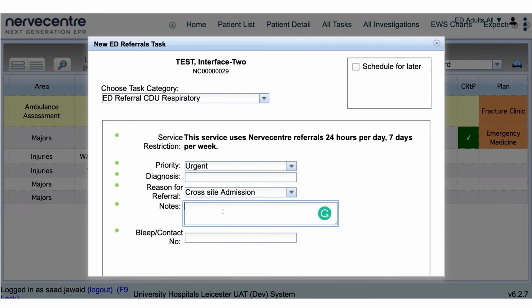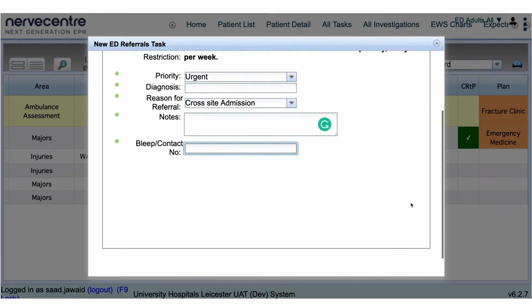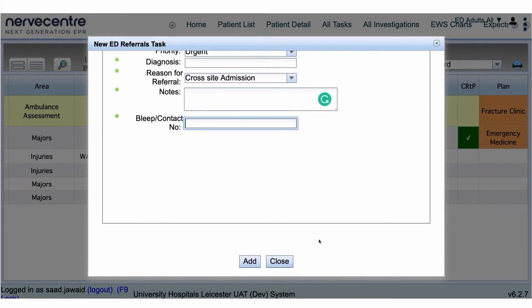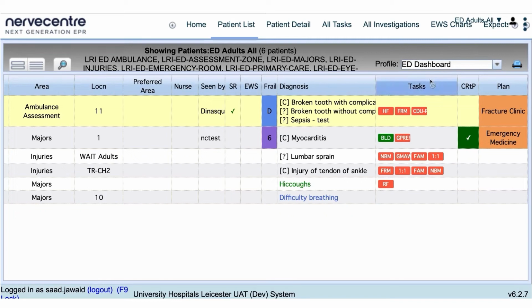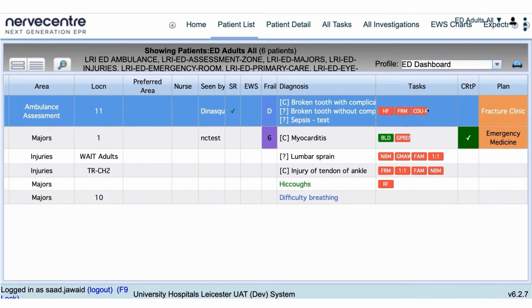Here you can document any notes relevant to the referral, and then your bleep and contact number for them to come back to if they need to. You then click Add. This then generates the referral on the taskbar in red, ready for the next area to accept.